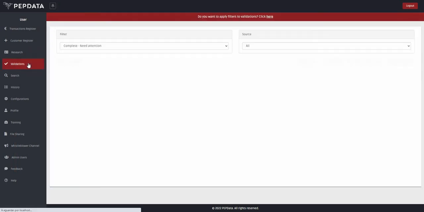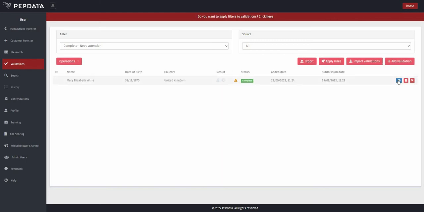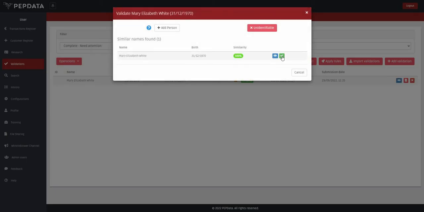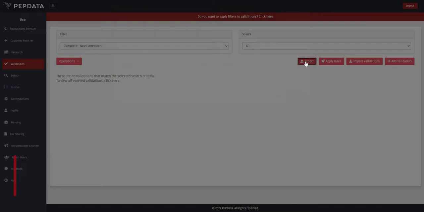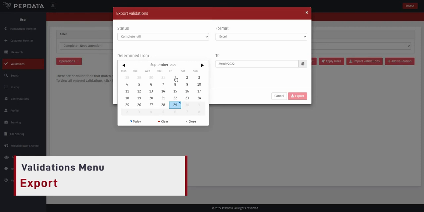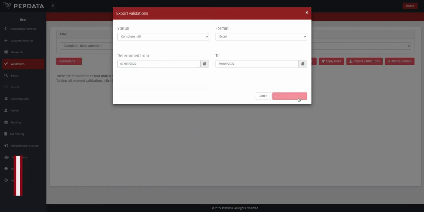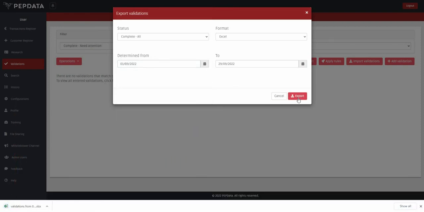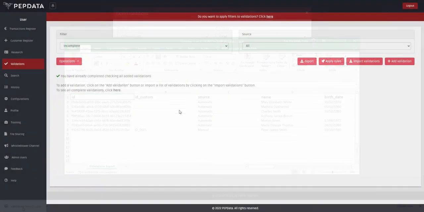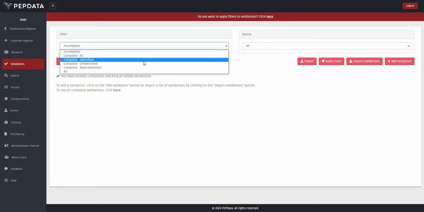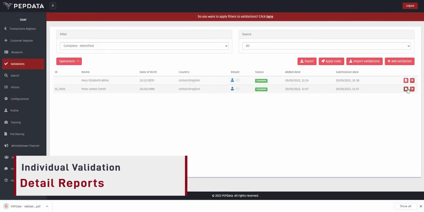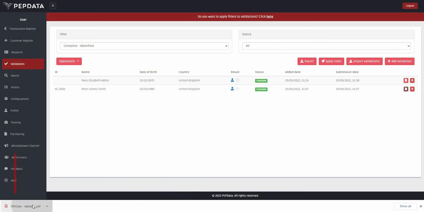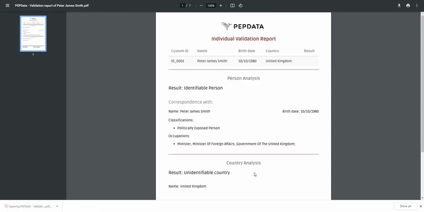Returning to the Validations menu, you can see the person's details and, if applicable, validate them by pressing the Check button. The Validation menu also allows you to export your data, determining the status, format, start and end date. When consulting the validations carried out, you can download an individual validation detail report in PDF. This contains all the information related to this validation.